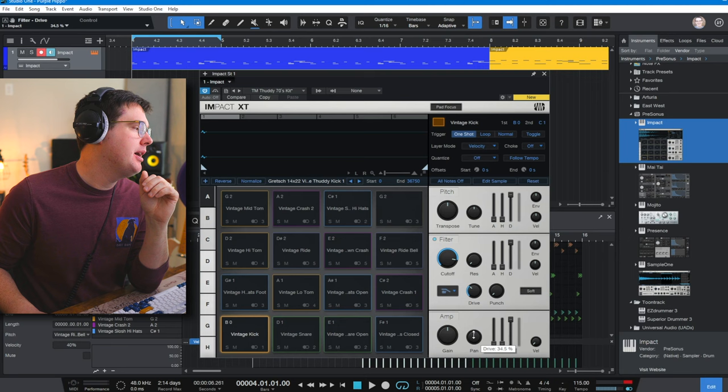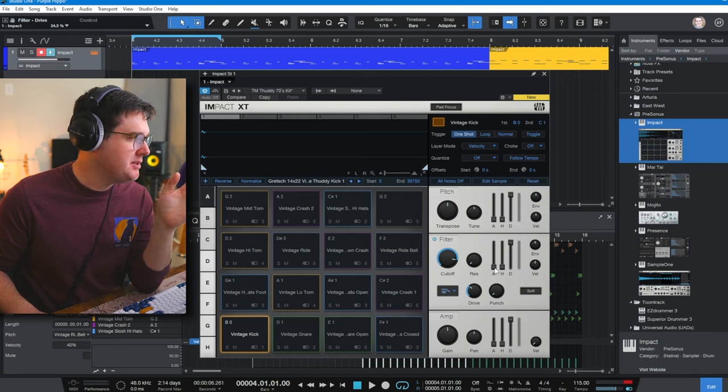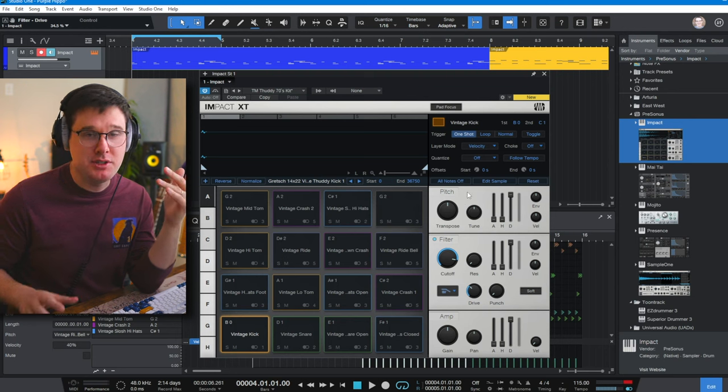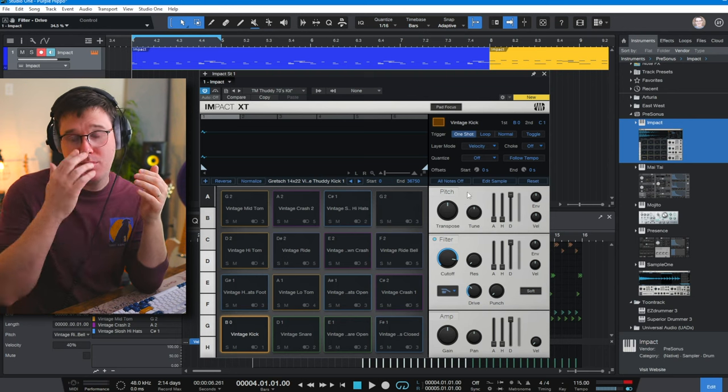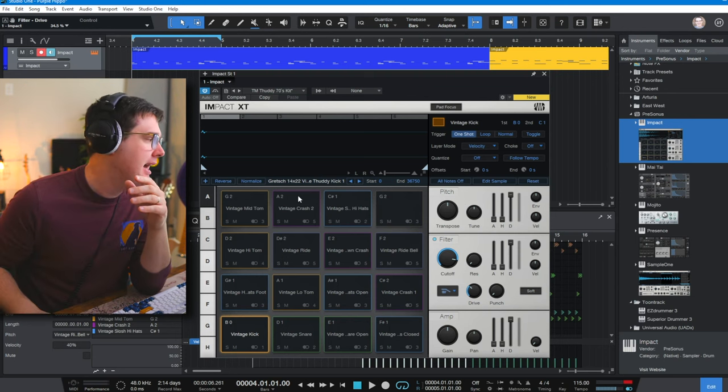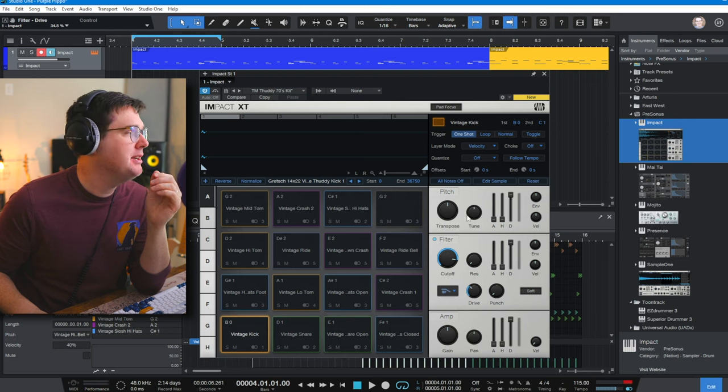You have the drive knob. Be able to manipulate things like the attack, hold, and decay as well. Above that, you have the pitch, which can come in handy, especially for those of you that want to take a kick drum and make it sound extra massive. You have a transpose and a tune function.